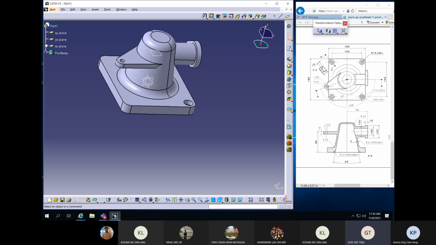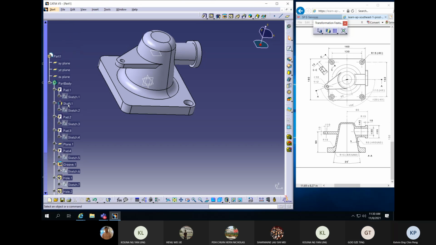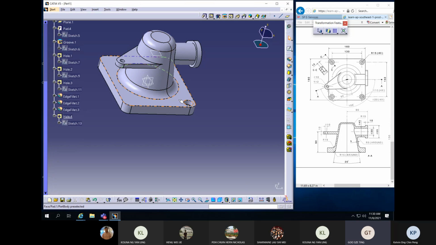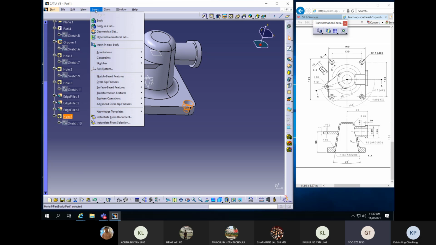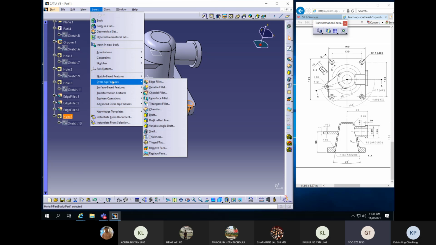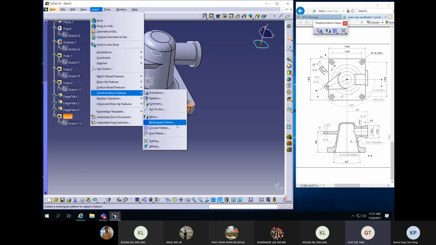So you can do pattern. If you know the dimension, you can do pattern. This one is the hole command. Pattern, what's the pattern command? Sorry, let me find the pattern command. Insert, then transformation, pattern. Like that, you can do rectangular pattern.